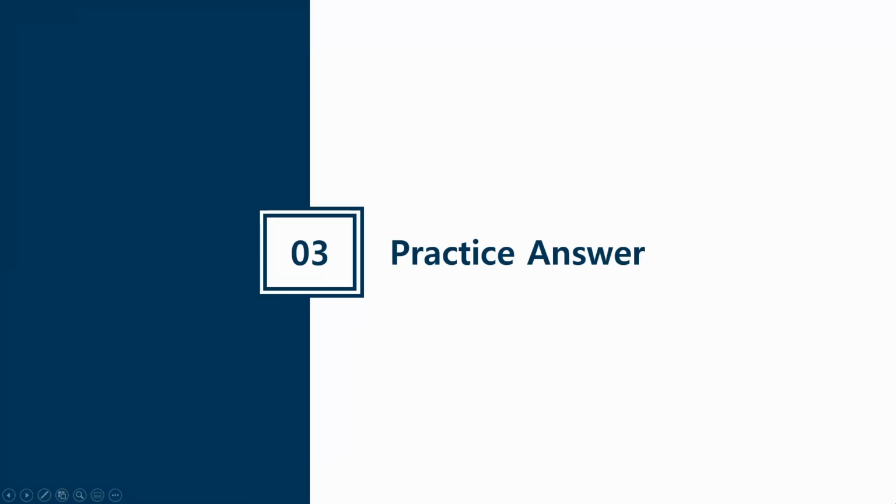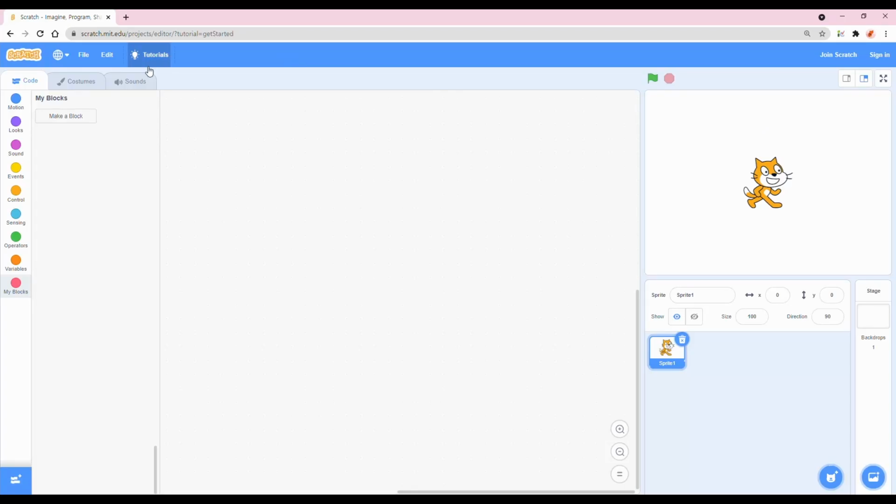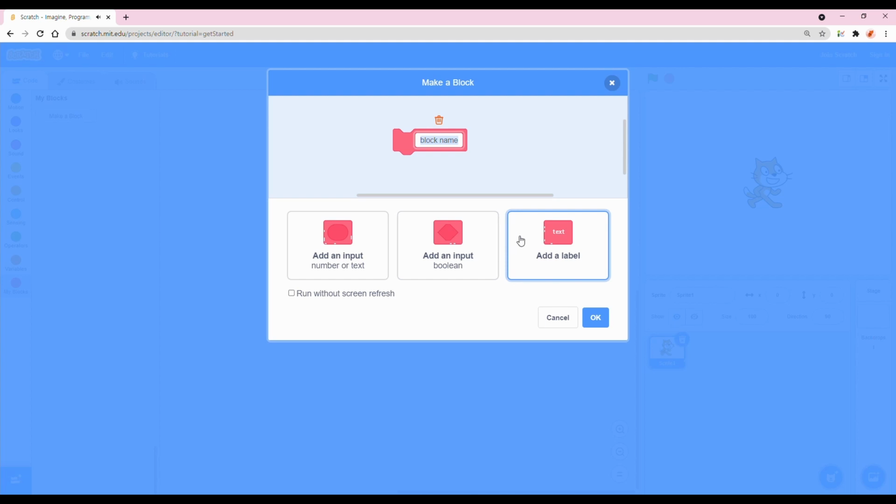This is part of the exercise answer. I will explain in the Scratch screen. Let's make My Blocks here. Click the Make a Block button. In this exercise, we don't need any input, so we can skip the first and second options. If you need some descriptions, click the third option, but I think it is enough to set the block name here. The block name never affects the operation of the function, so you can set it to anything you want.